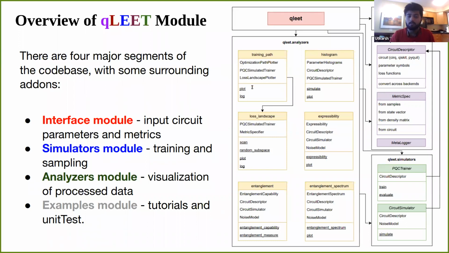So you can just check your logs there on whatever instructions have been carried out, whatever executions have been performed. The second module is the simulator module, which basically provides the simulation engine for your computation. It provides basically two kinds of simulation. One is the PQC trainer, which is the training for your whole quantum machine learning-like workflow, or a QAOA-like workflow. And there is a circuit simulator.